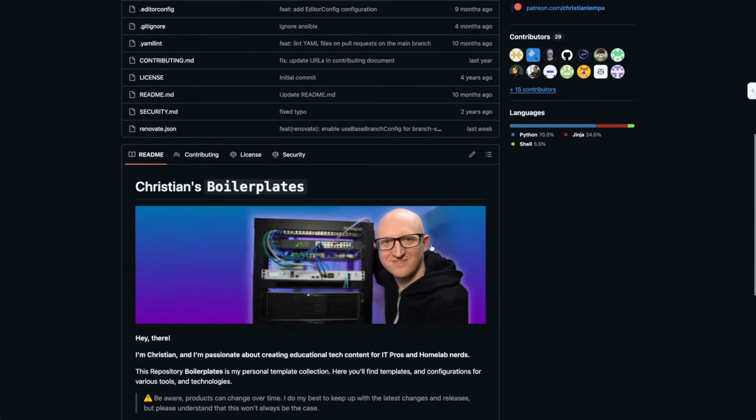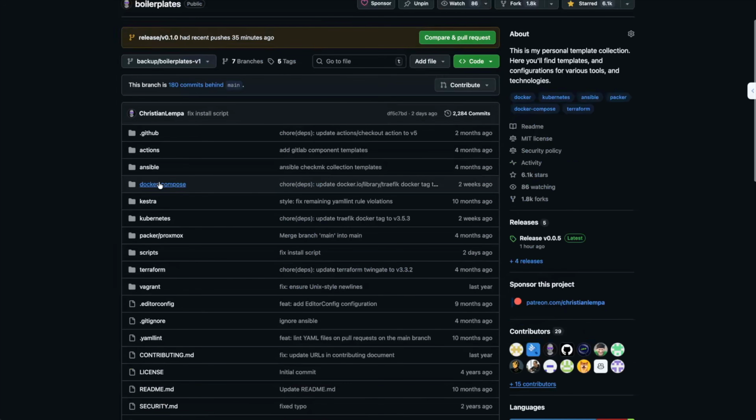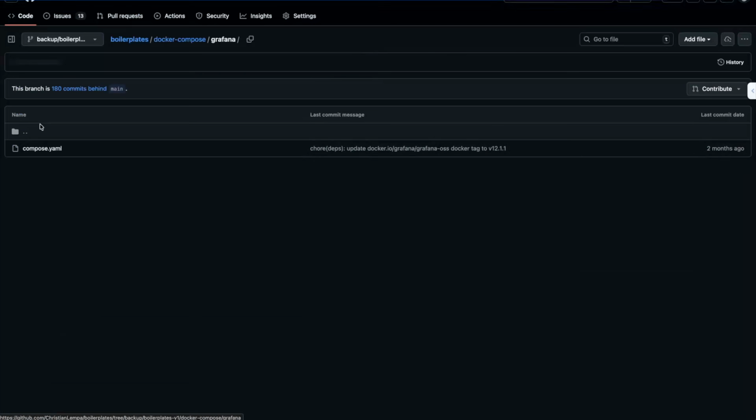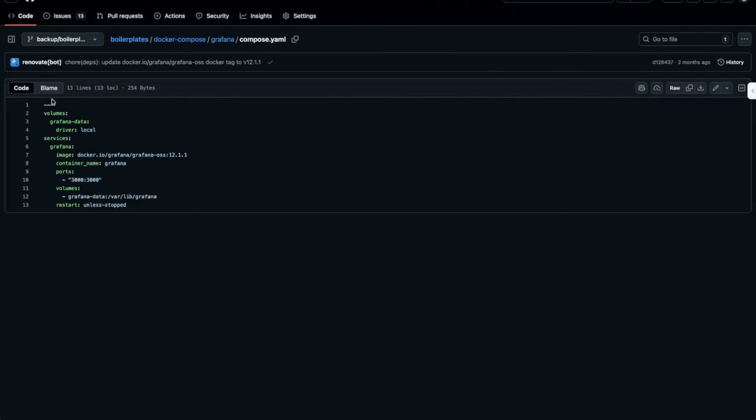For example, in most of my tutorials we use Docker Compose templates for deploying applications and services because it is super damn simple, it has a standardized configuration and works on nearly every machine. Some of you guys might already be familiar with the Boilerplates GitHub repository where I created and maintained a library for various types of self-hosted apps and services.